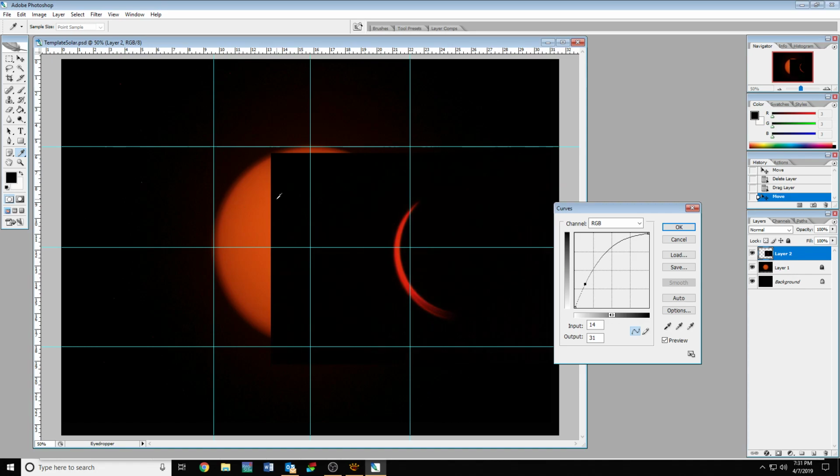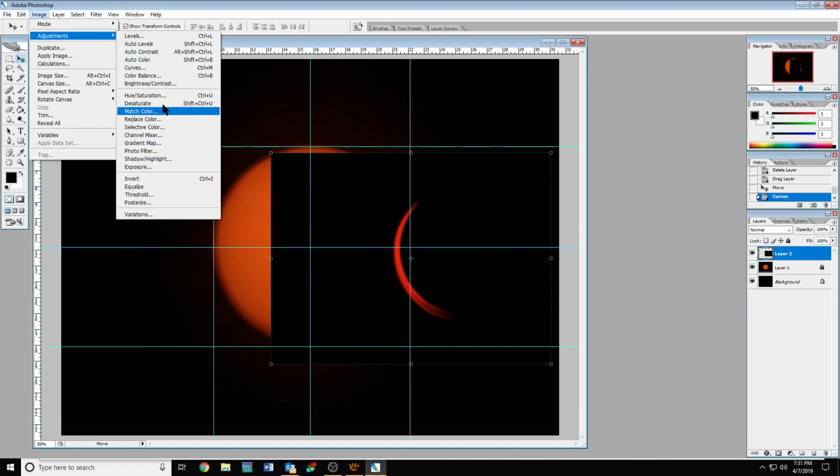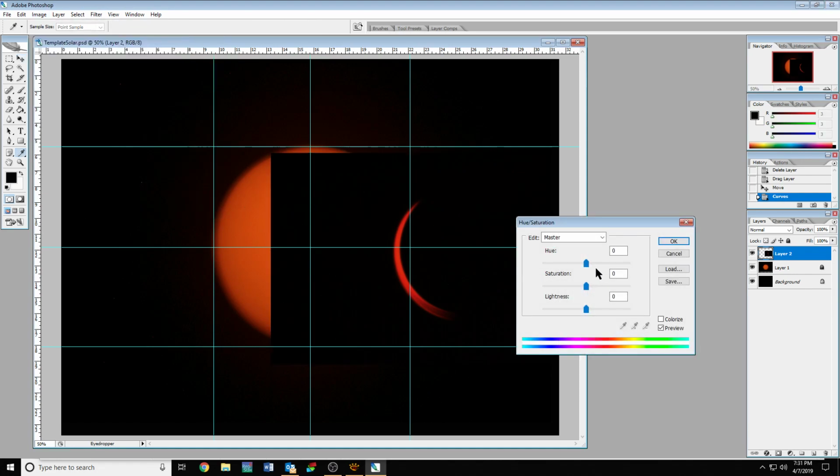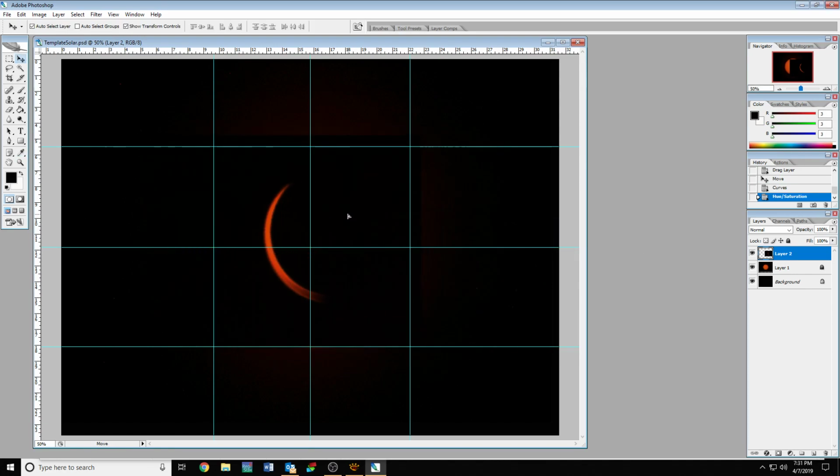Looks pretty good right here. We're not worried about this because the moon, I mean the sun, is different here. So I'm going to say OK on that. And it looks a little too red, so we're going to go Image, Hue Saturation. I want it a little more orange. That looks good. Do that, OK. Now we're going to move it over.